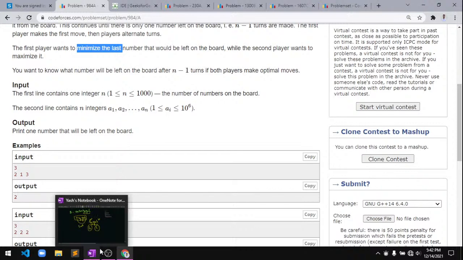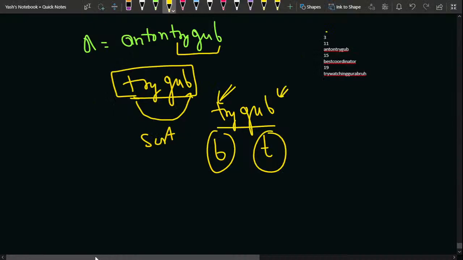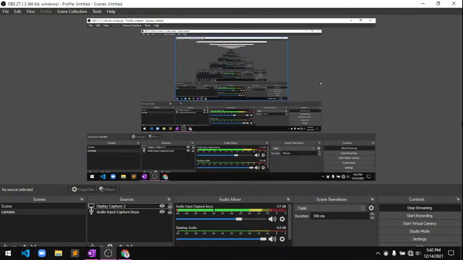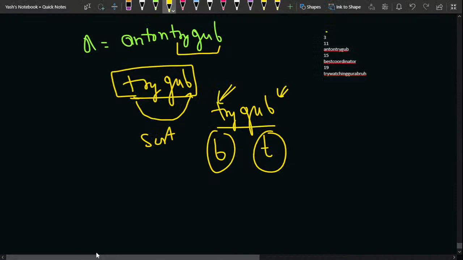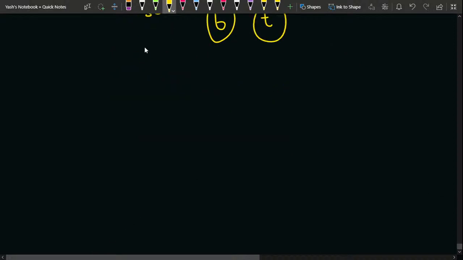The first player wants to minimize the number and the second player wants to maximize it. Right, is this much part clear to everyone? Right, so let's do this quickly.